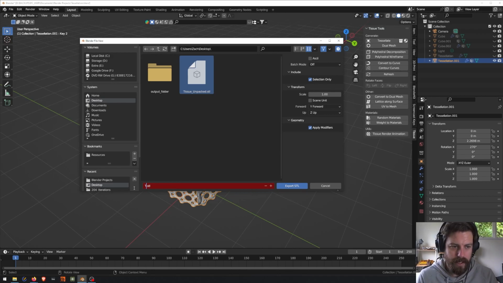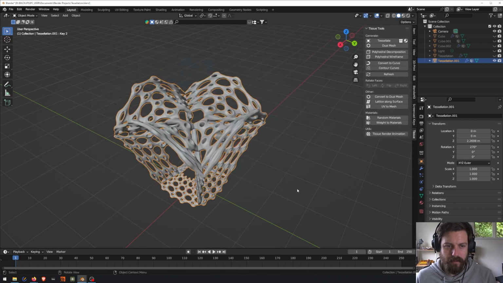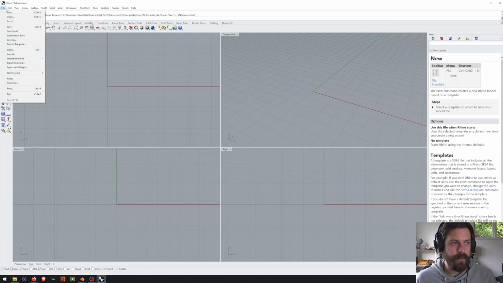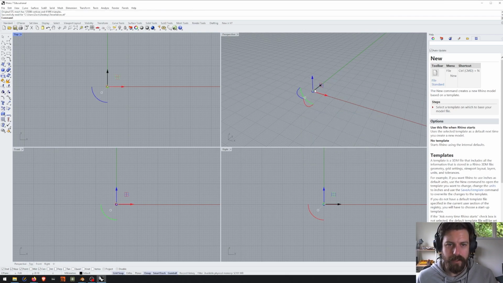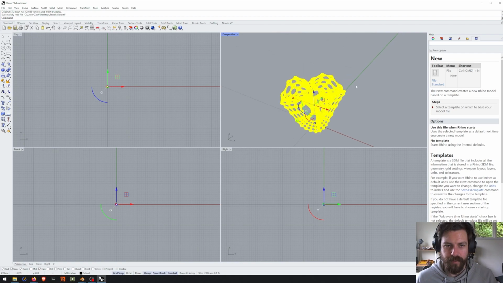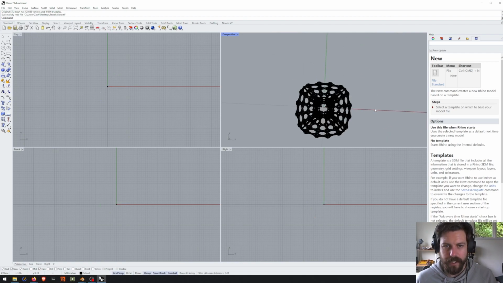I will call it tessellation. Cool. So we'll save that to my desktop, and then open Rhino and have a look at it in Rhino. Okay, so we're in Rhino. I'm going to import my STL file, tessellation. Just leave that as is and hit OK. And yeah, you can see here that our object is very, very small in the middle of the scene.